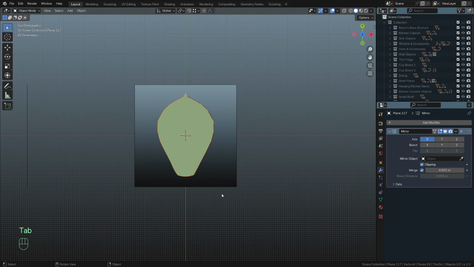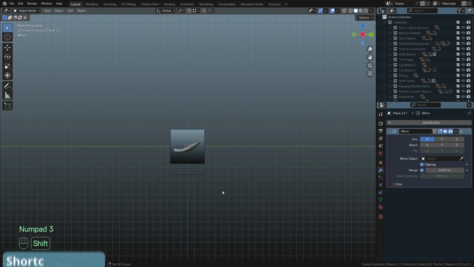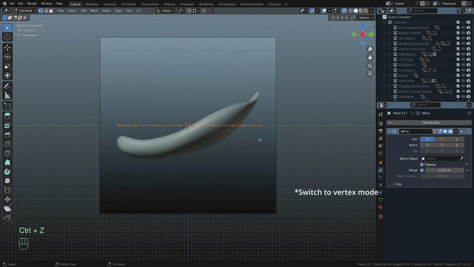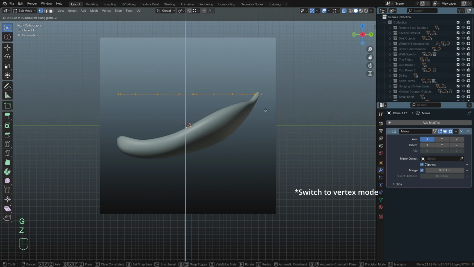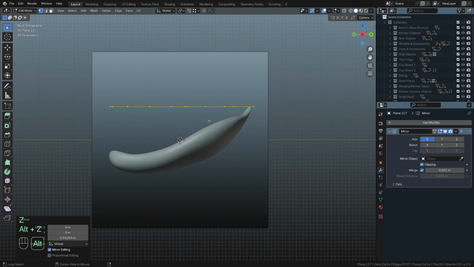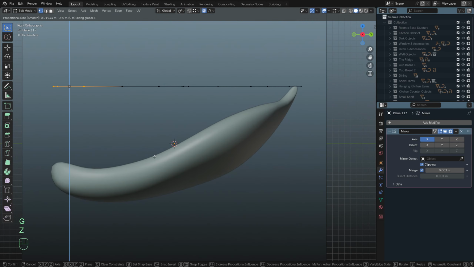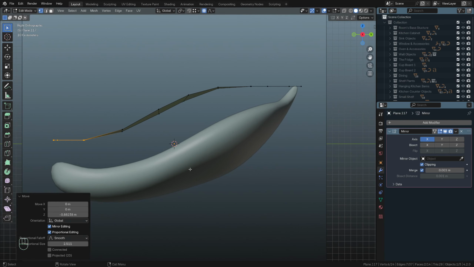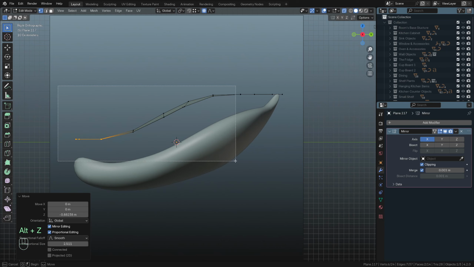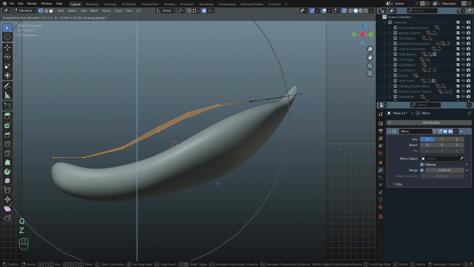Now let's go to the side profile by pressing 3. Okay, let's grab this whole thing and bring this up, and we could use the proportional editing for this one. Okay, something like this.